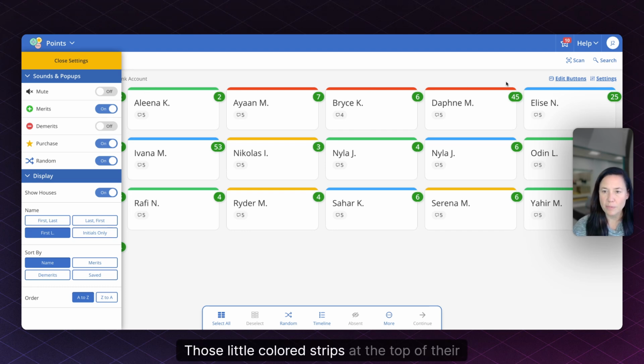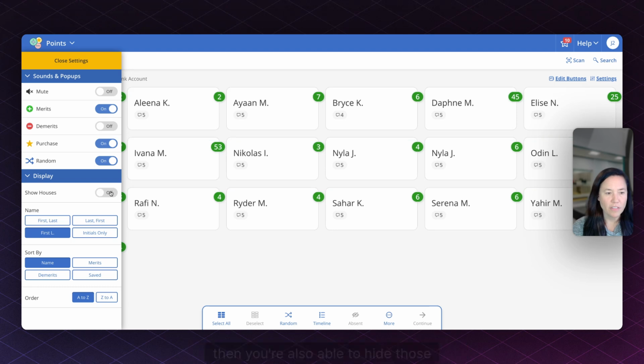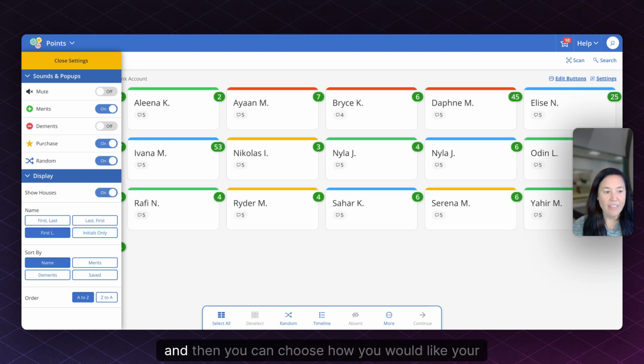Now, you also have the option to showcase the houses that the students are in. Those little colored strips at the top of their name represent the different houses. If for any reason you want to turn those off, then you're also able to hide those. And then you can choose how you would like your students' names to be displayed.